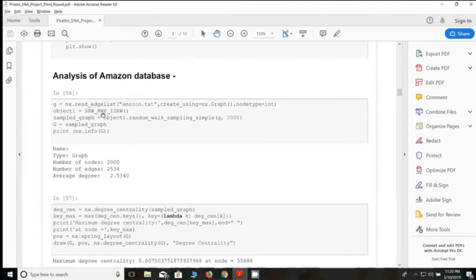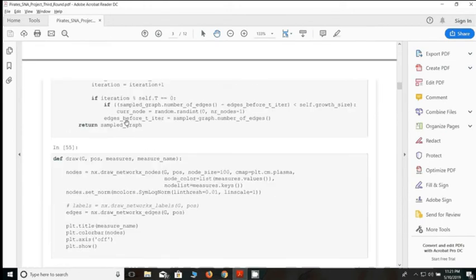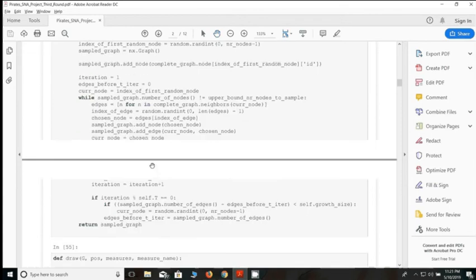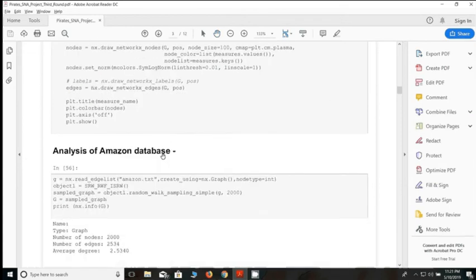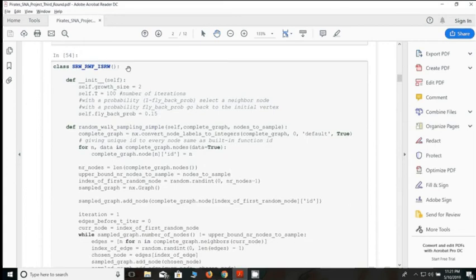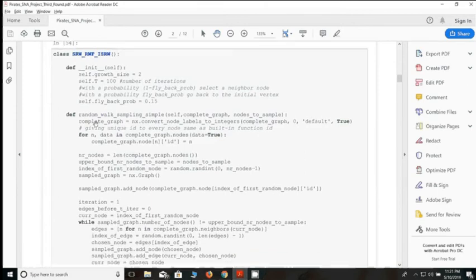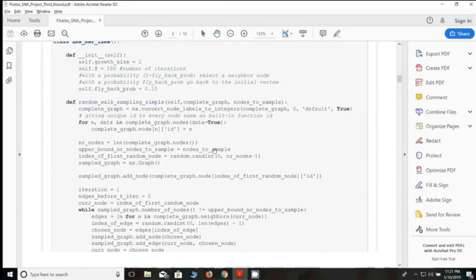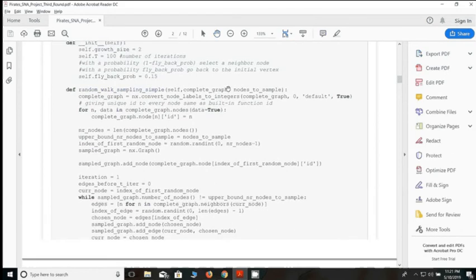This is nothing but a class which we are using for random sampling of a database, because we know that a graph contains a lot of nodes, so we need to sample it. So what we are doing here is a random walk sampling on this graph. Here we have made a class with the same name as I mentioned, for which we have created the object. We have given the parameters of the graph and the nodes we have to sample.